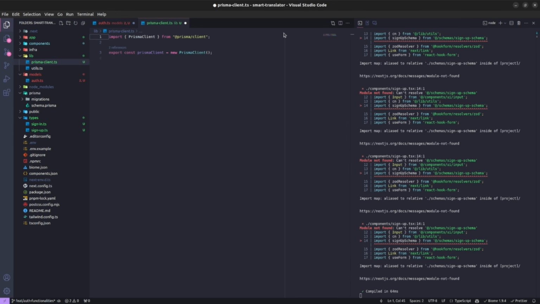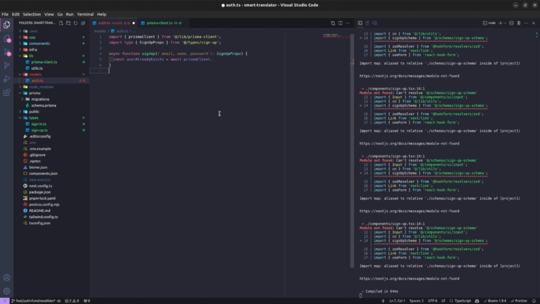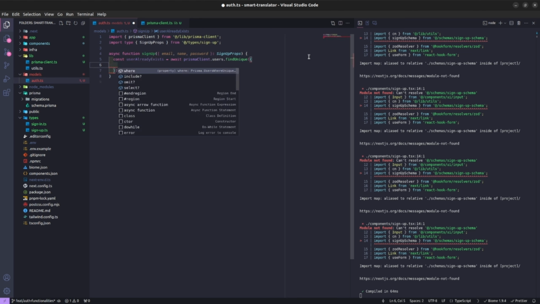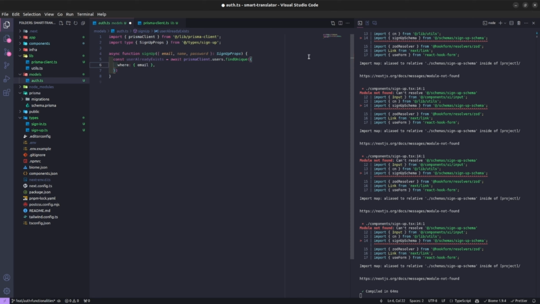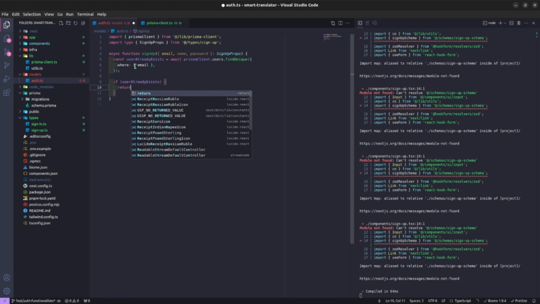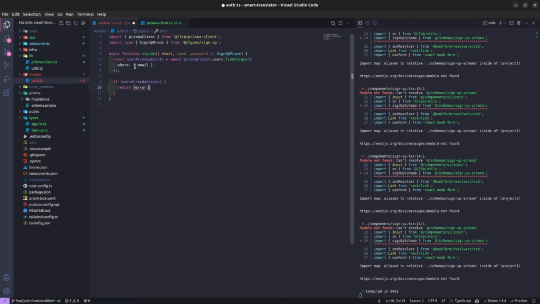I think it's just from Prisma client here. Okay, so let's see. Users find unique, because email is unique in my database. So if the user already exists, I'm going to return an error: user already exists.